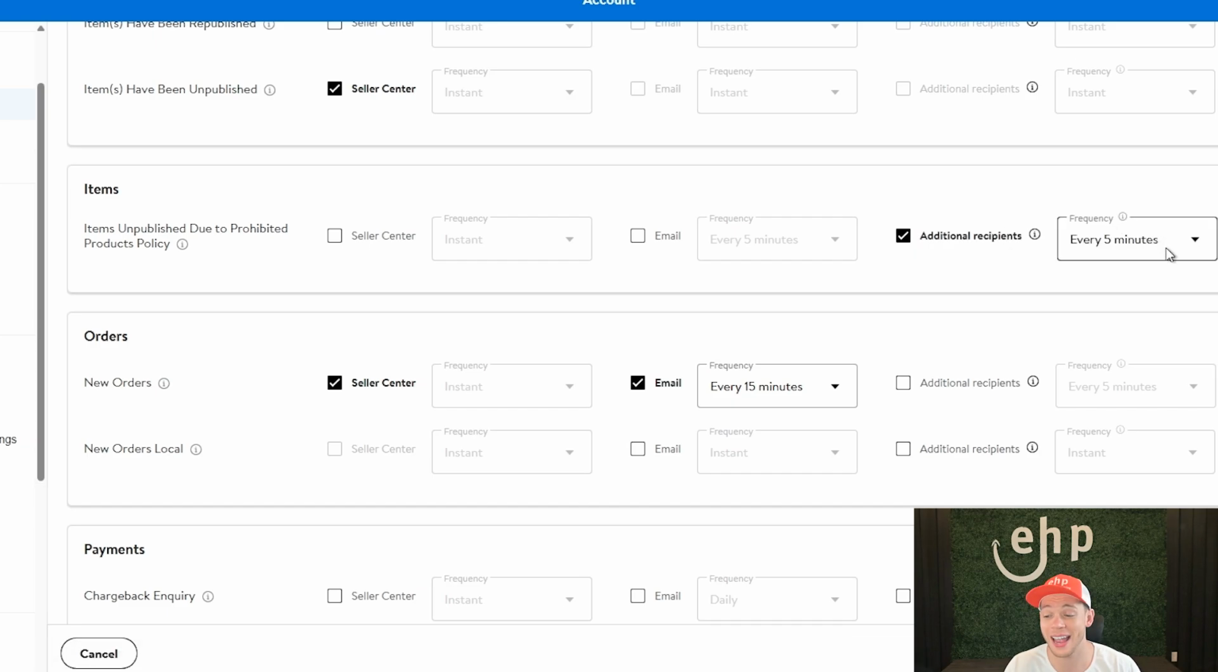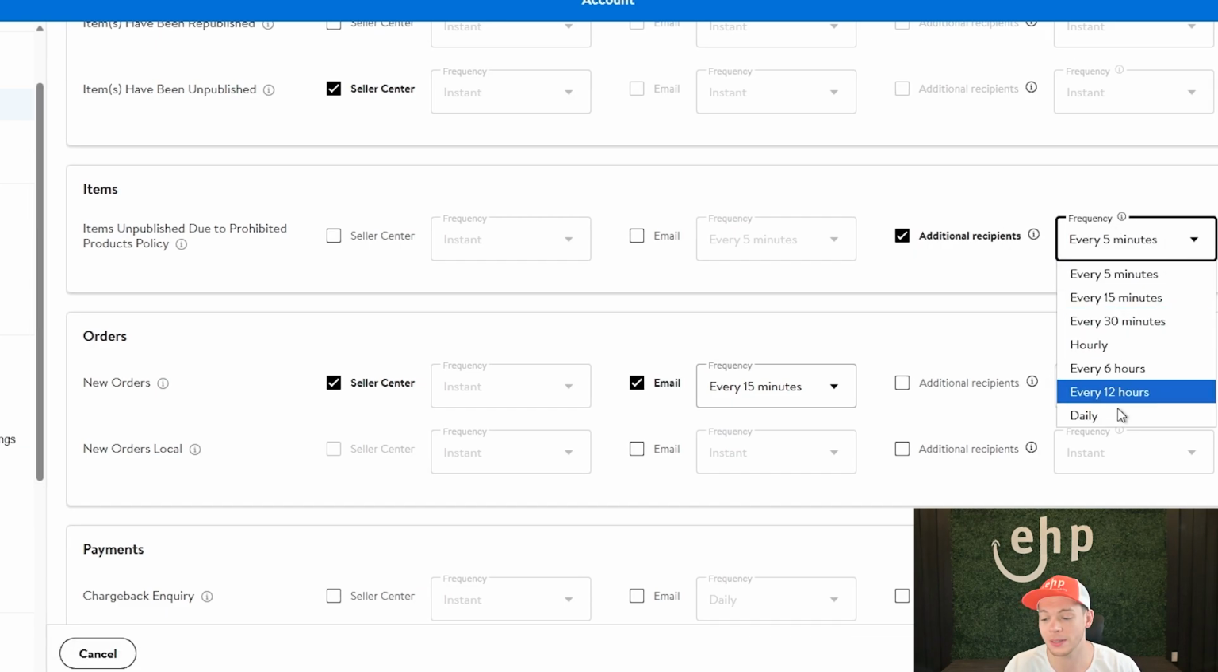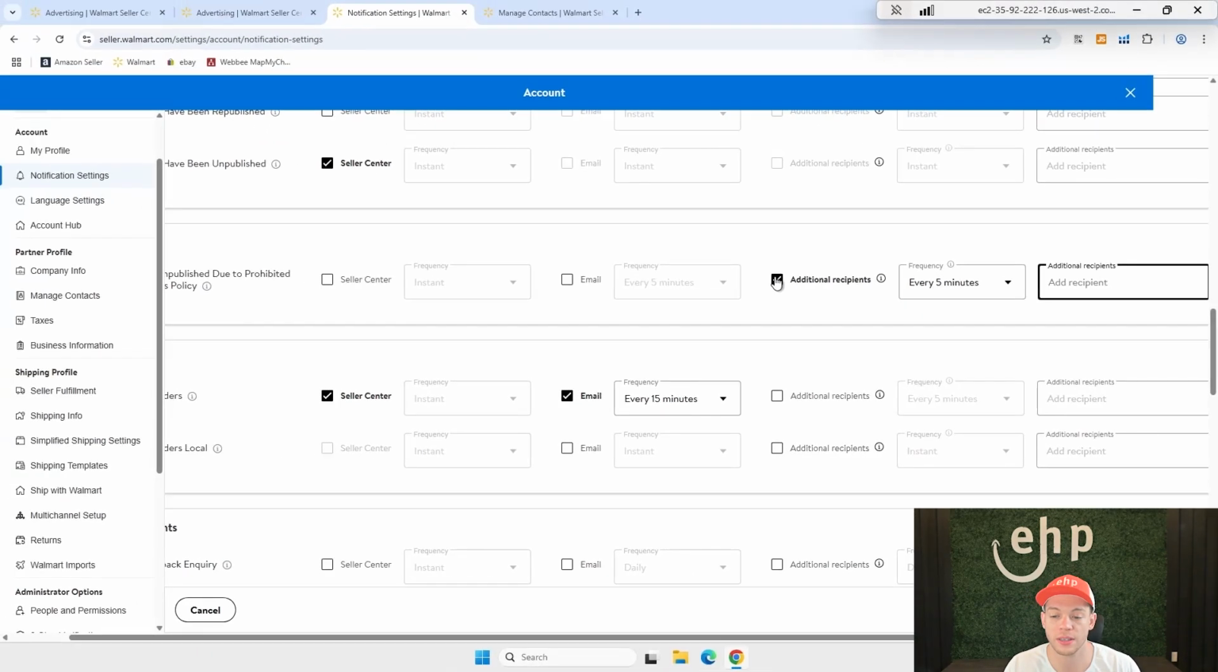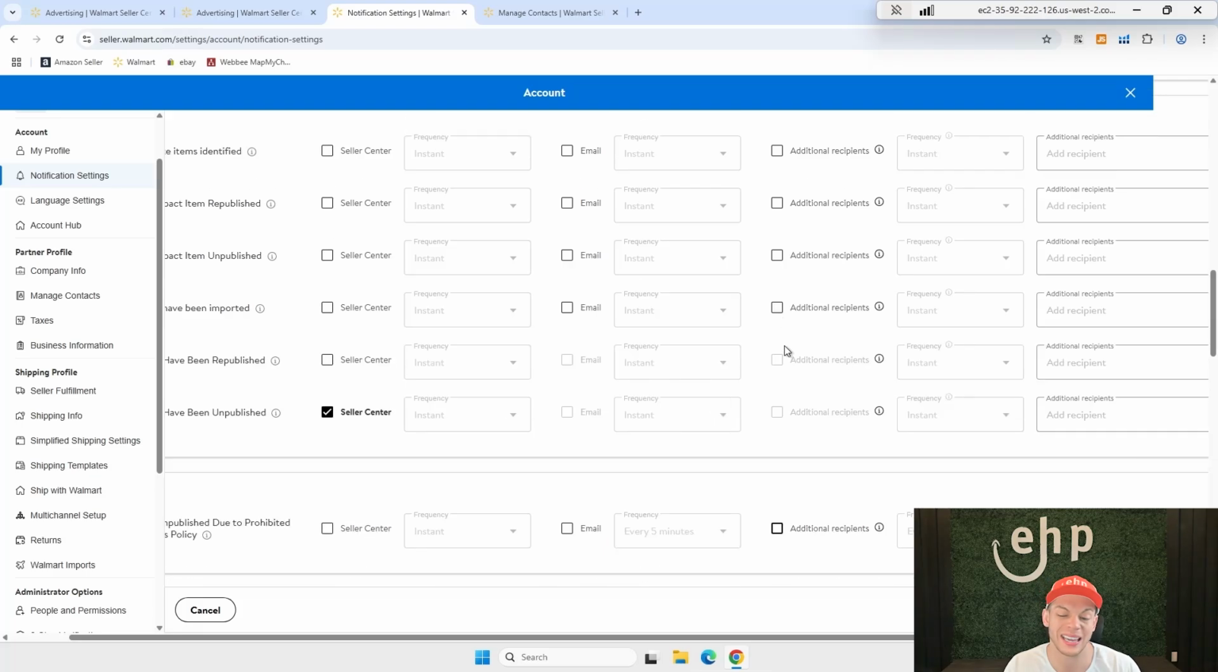Every frequency, every 5 minutes. I would probably do daily. And then you can add your recipient email right here to most of these items, right? Some of them are grayed out where you can't add them.